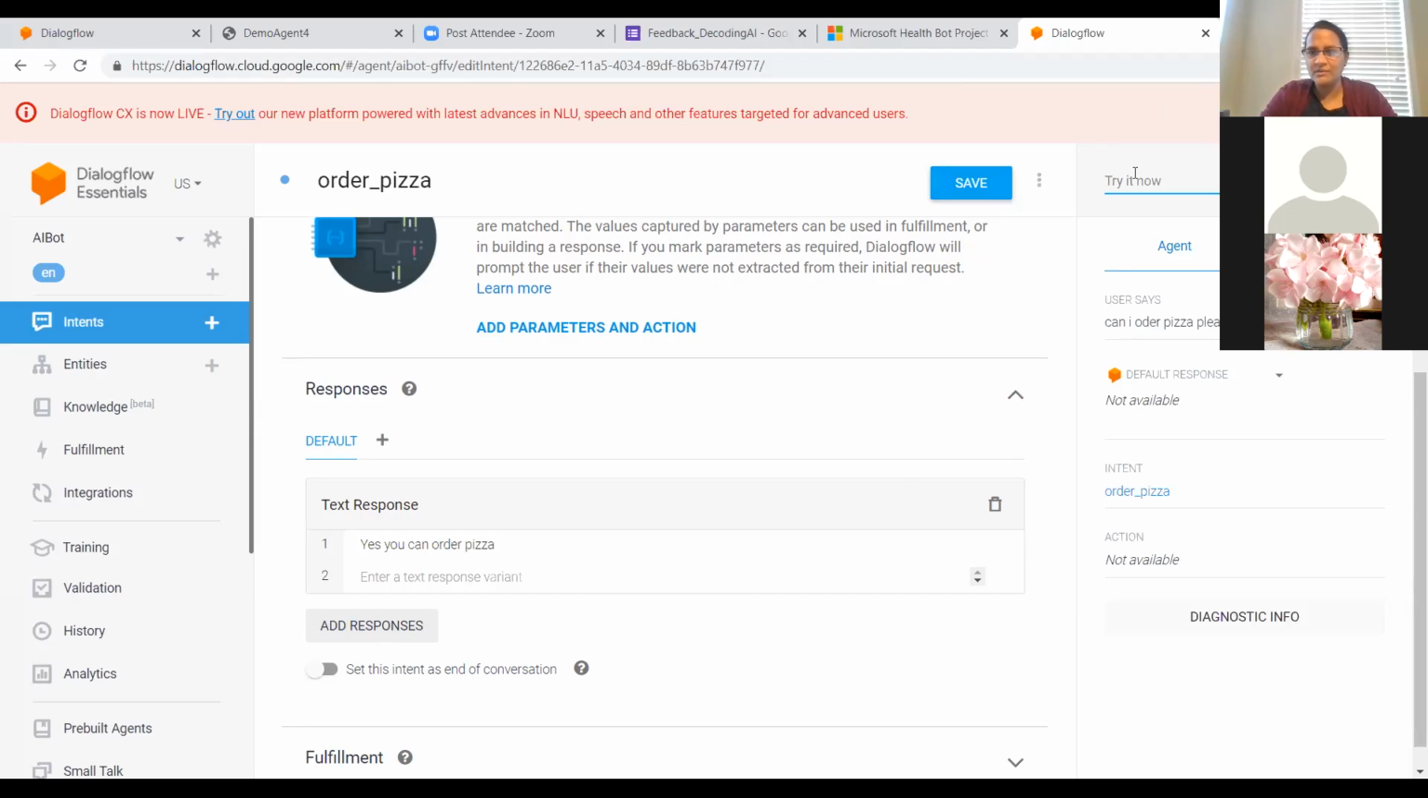So let me try it now, and I will say, can I order pizza, please? So now you can see, because I have associated a response with it, now you are getting a response. Yes, you can order pizza. Okay, so basically, your chatbot is working correctly in the simulator. I've already created a chatbot which has several training phrases, and we are going to ask the same question in different ways.